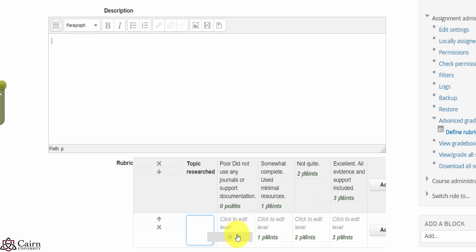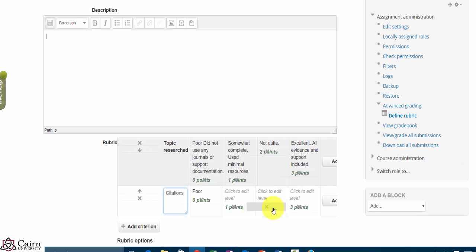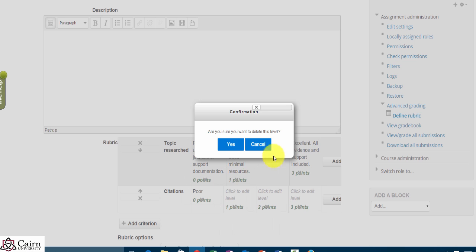Now the next criteria that you would add here would be the citations. And you could have different levels as well. This would basically be, did they cite it according to the MLA format, yes or no, and all that type of thing, depending on what the paper is. And it's best, again, to use descriptive wording, so you could have poor or somewhat and so on. So basically the different levels for citing resources. I'm going to leave these empty at this point for the sake of time.